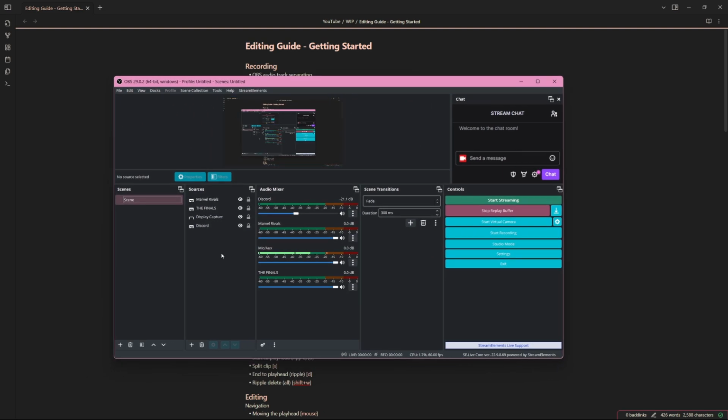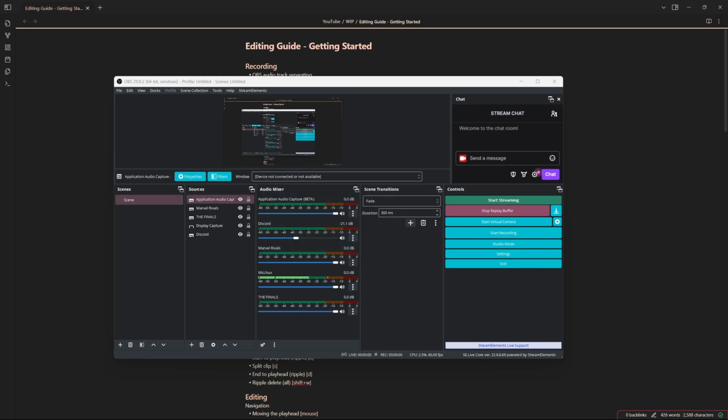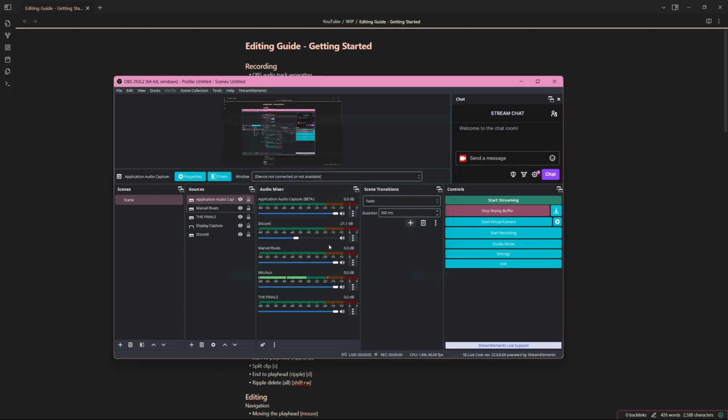And what you'll want to do is, for every single audio source that you would like to record, hit add, application audio capture, name it whatever you want, hit OK, pick the app that the noise is coming from, and then I usually leave this on default, and then hit OK and it'll add it here, and then you should see it being picked up in your audio mixer once you have it added.